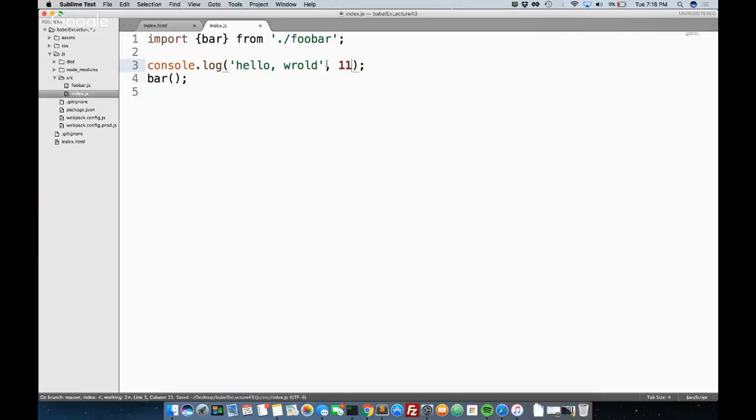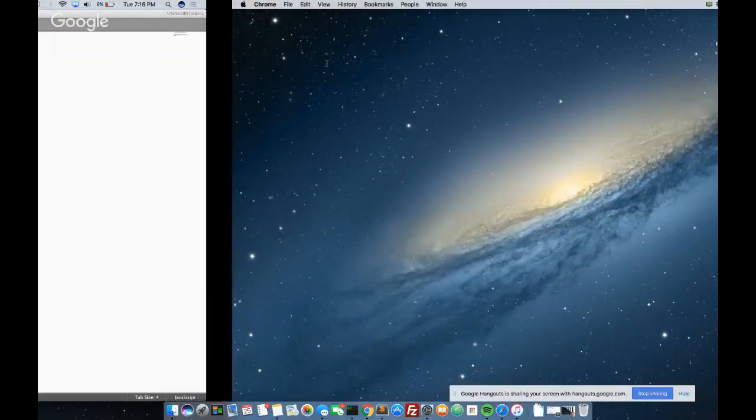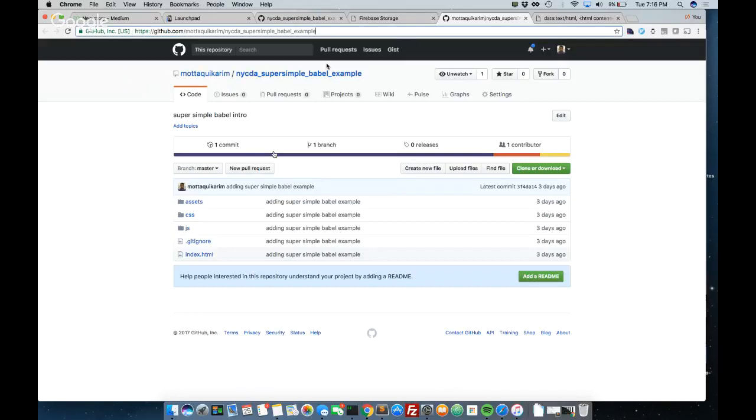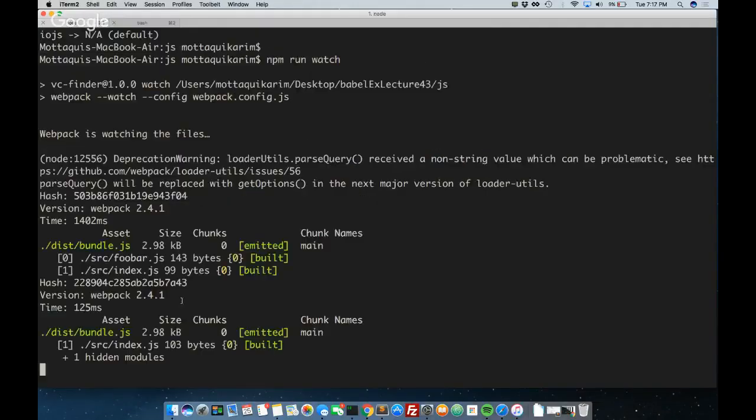If I hit save, how would I know if it built or not? Go here and take a look. Right, you see here? It says index was rebuilt. It went from 99 bytes to 103 bytes, which works because the 1 and 1 are 2 bytes each to get 4. So all good, right?